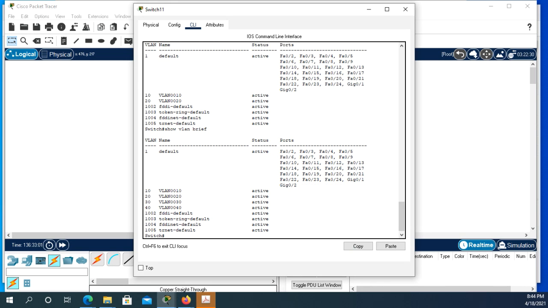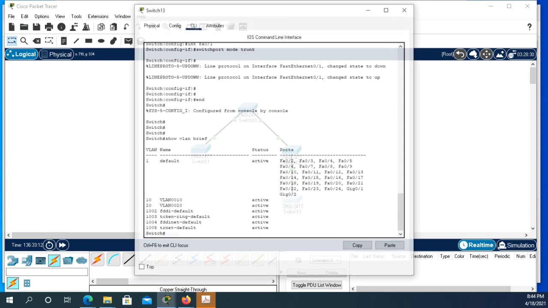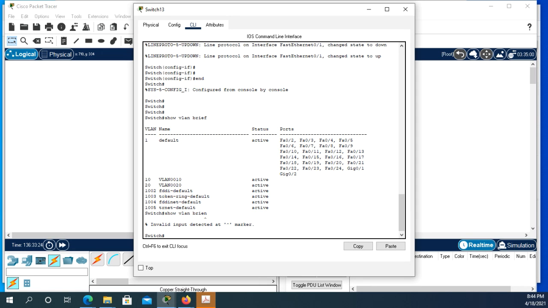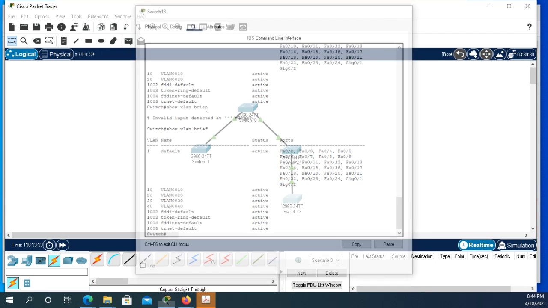Show vlan brief. And as we see, that switch also learned the VLANs from the top switch. Now let's go to the last switch at the bottom and verify the VLANs. As we see, the switch at the bottom also learned VLANs 30 and 40 as well.